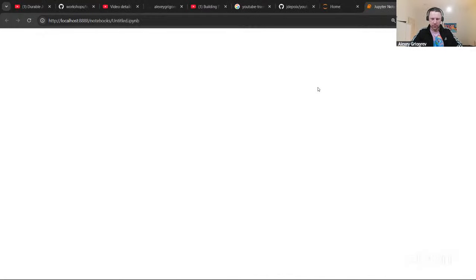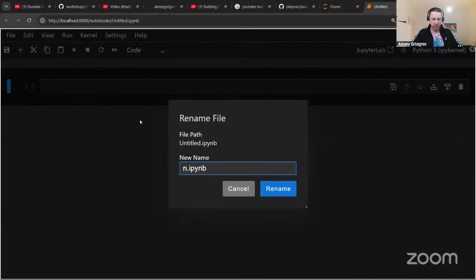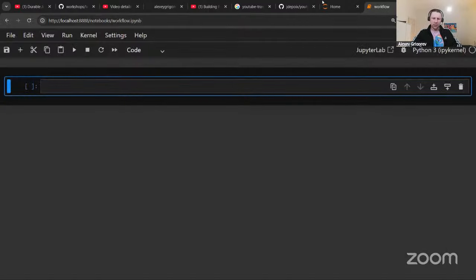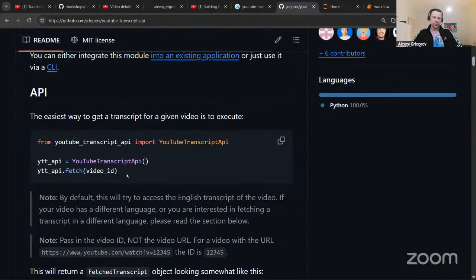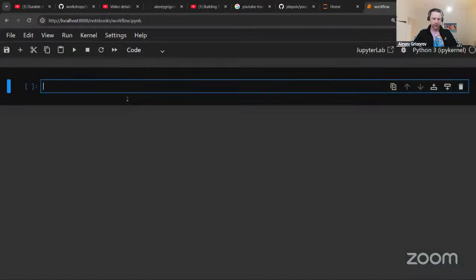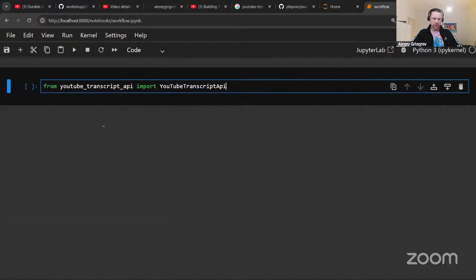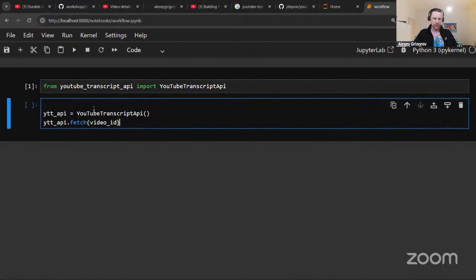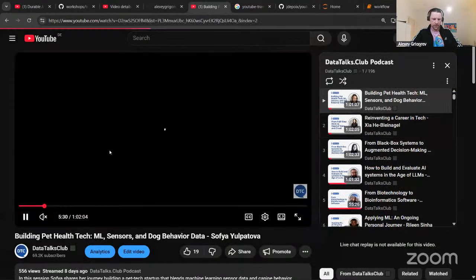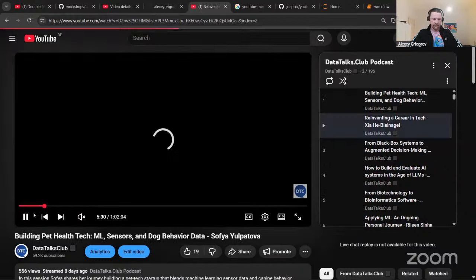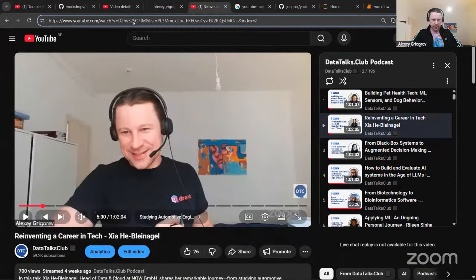Okay, so we created a new notebook. Now I'm going to rename it. I'm going to name it notebook. Maybe I should do something more creative, like workflow, maybe. Okay. And as we see here, this is the piece of code we need to execute. Right, so for video ID, let me split it into two parts. So for video ID, I'm going to use this one. So this is the ID we need.